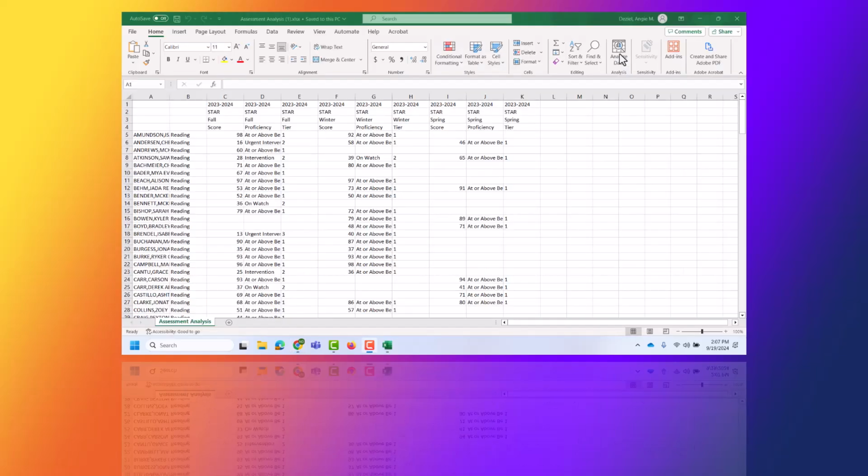Now that you have it in an Excel spreadsheet, you are able to come in and look at what test they took, when they took it, the fall score, and then their proficiency. And then if they have a tiering for MTSS, I know at this time not all interim assessments have a tiering, but some do. And then you can see side by side if they've gone up, down, or remain the same. So this is just one way to look at it.